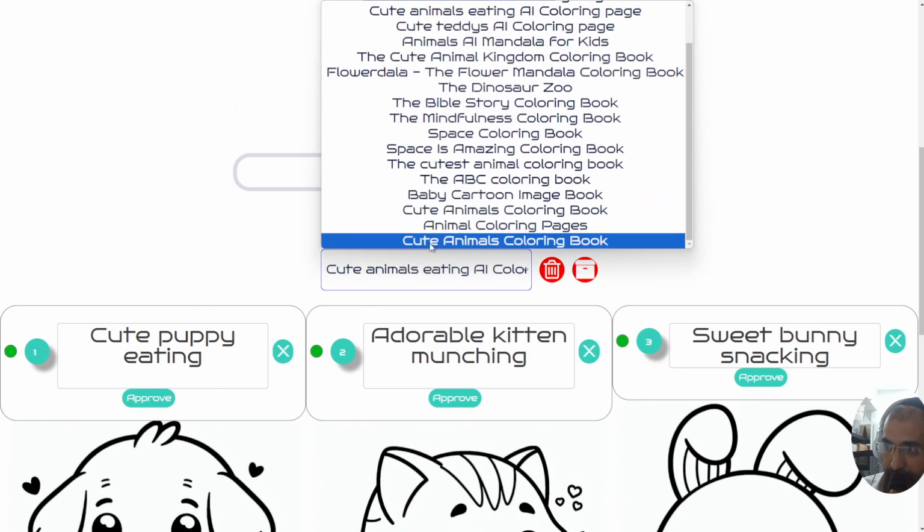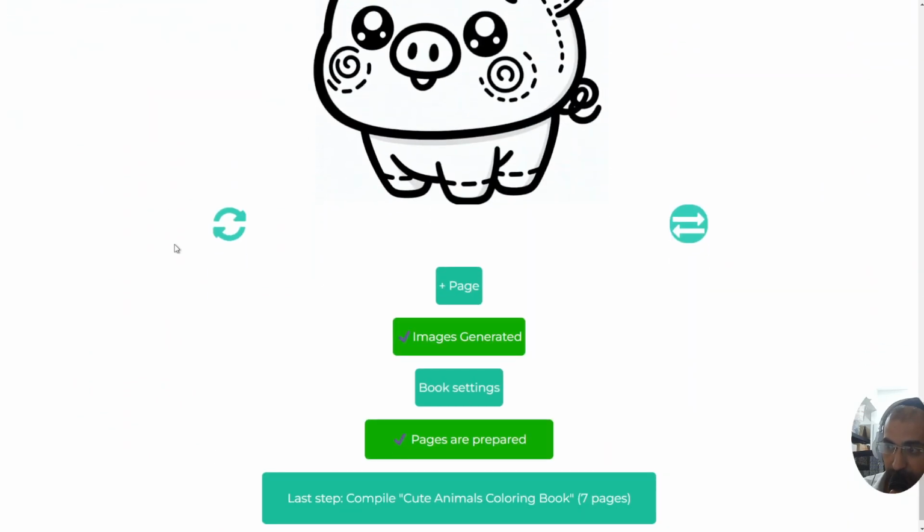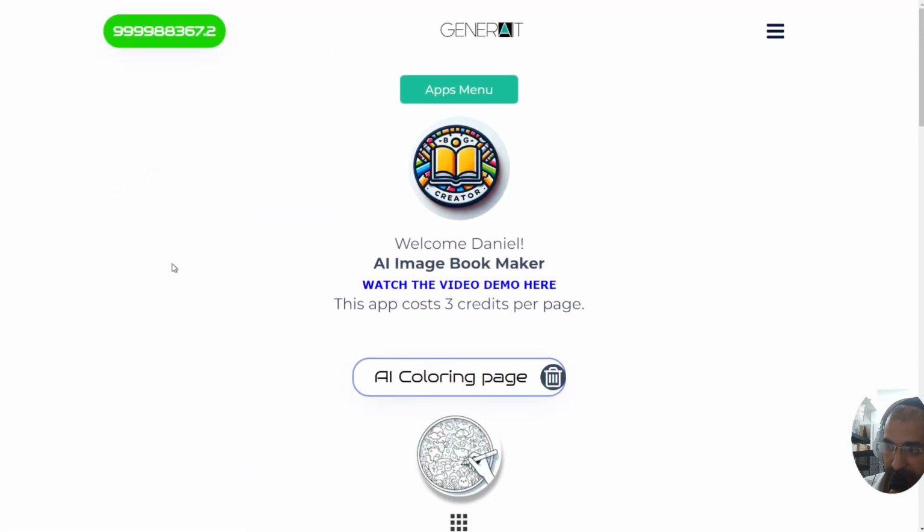So here's one I completed. It's a Cute Animals coloring book, and it just does the job for you. Means you don't have to think of each idea separately.